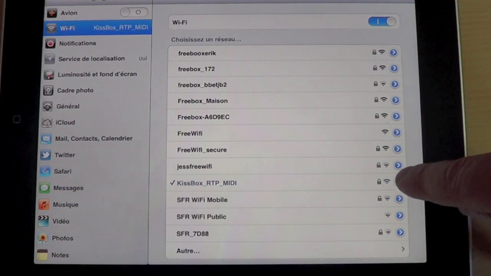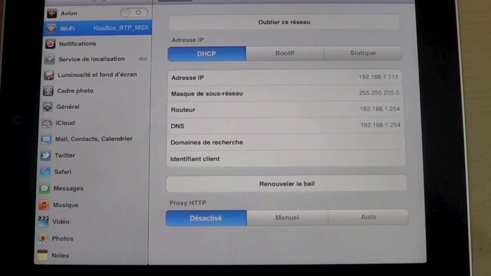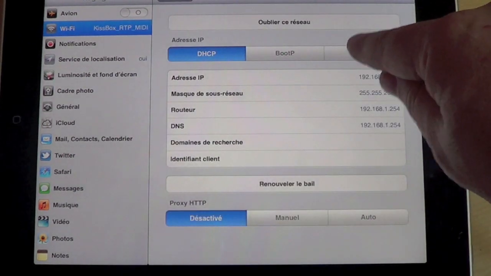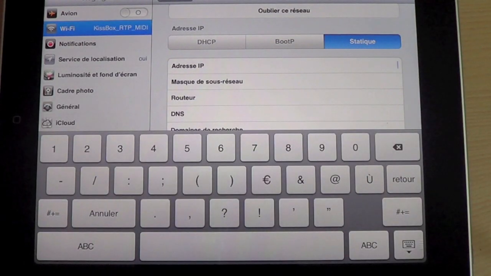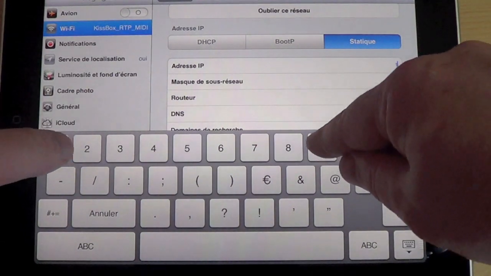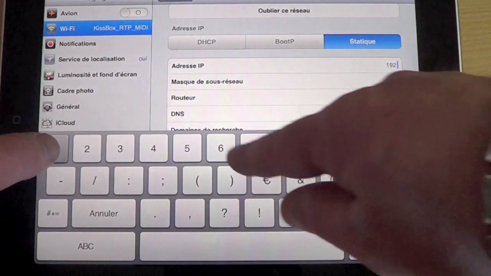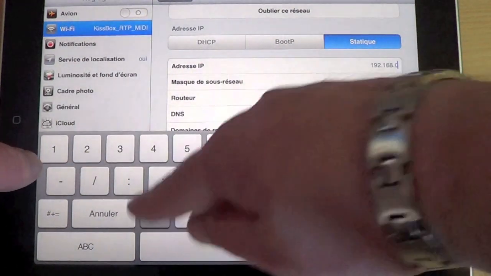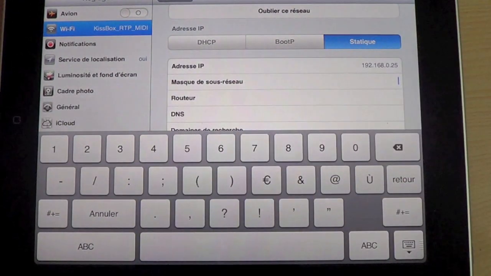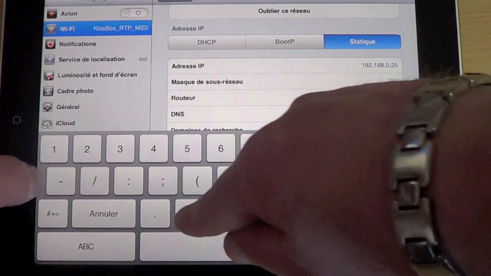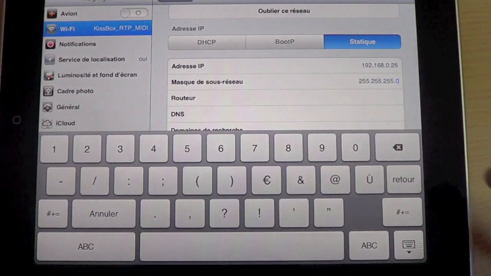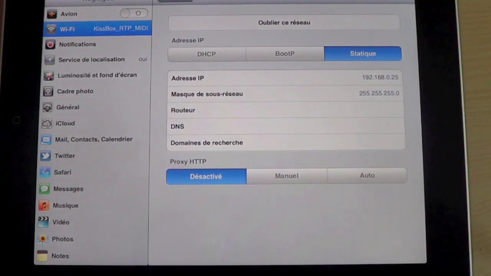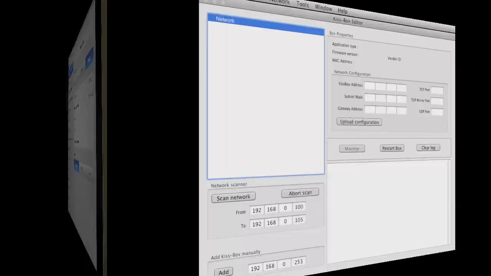Just push on the blue arrow here on KissBox RTP-MIDI, choose static, and we just need to enter the IP address that we have decided to use, so 192.168.0.25, and the subnet mask is 255.255.255.0. And now it's okay. The iPad is completely configured for RTP-MIDI.